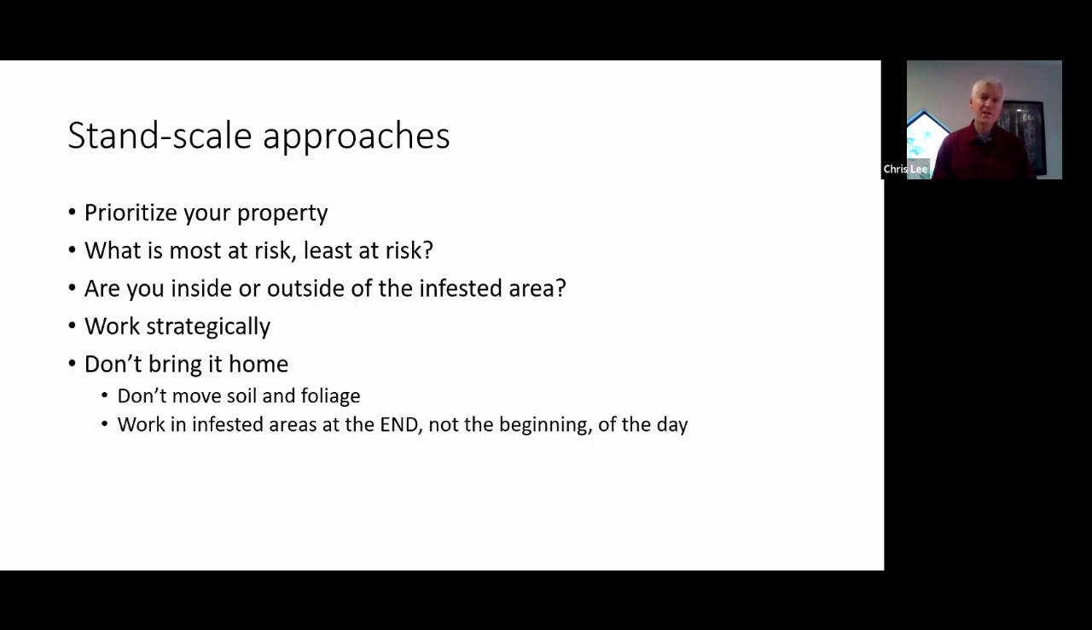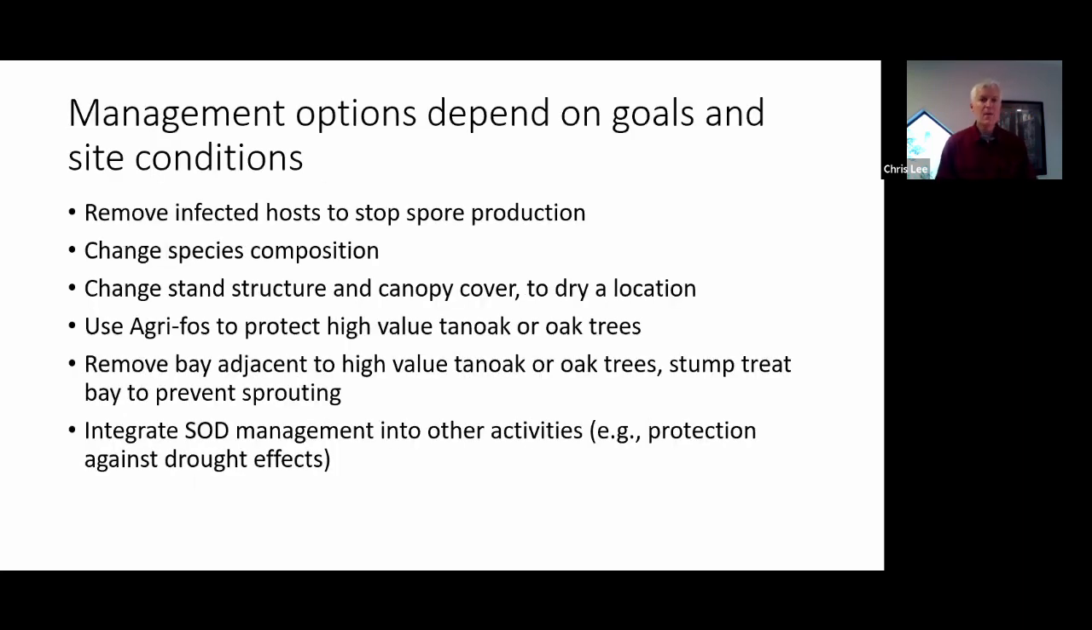You want to work strategically and try not to move the pathogen around further with whatever work you do out there in the forest. So knowing that this pathogen can persist in water, in soil, on tools and vehicles, in mud, try not to move it around. Try to work in uninfested areas before you move into infested areas so that you can clean everything at the end of the day and then start over the next day. And remembering again that your management options will depend on your goals and your site conditions.